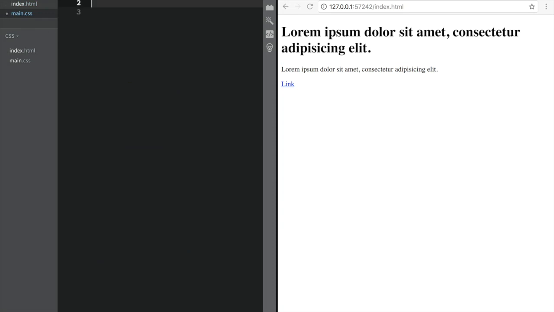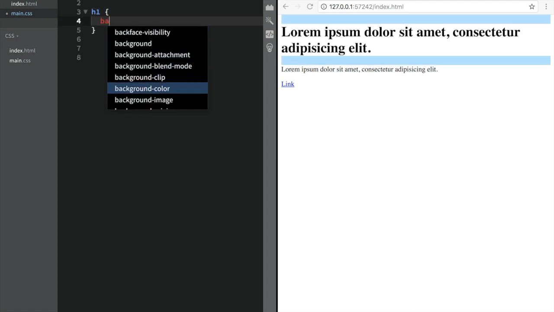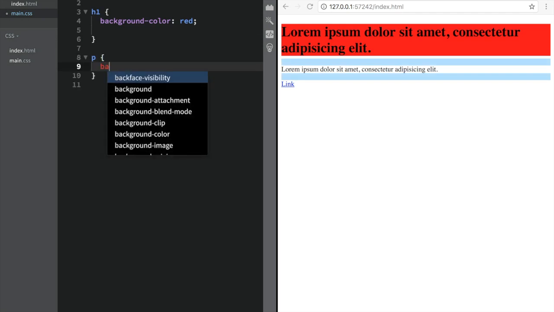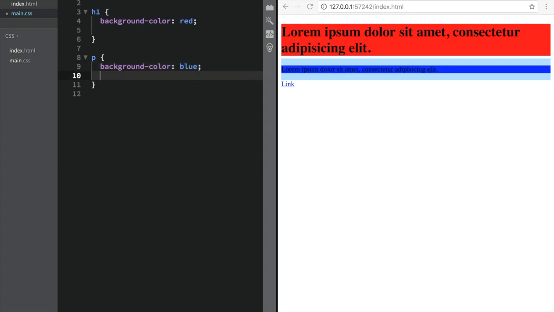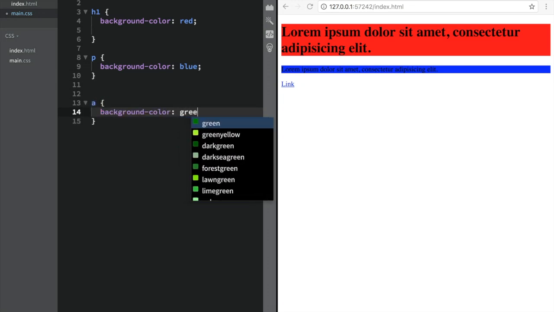So if we go back to main CSS, we're just going to apply some colors, very basic. We're going to say the heading has a background color of red. For the paragraph, we're going to say the background color is blue. And then for the link, we're going to say background color green.